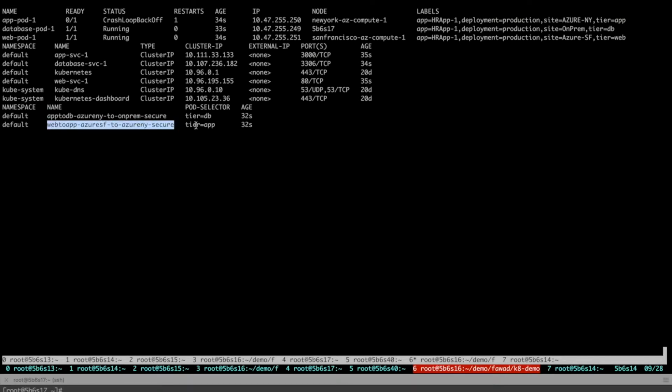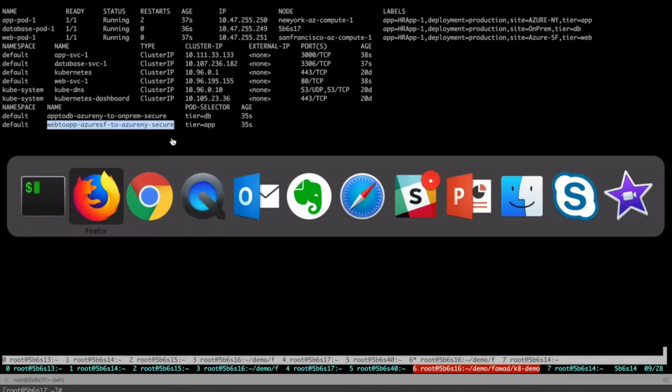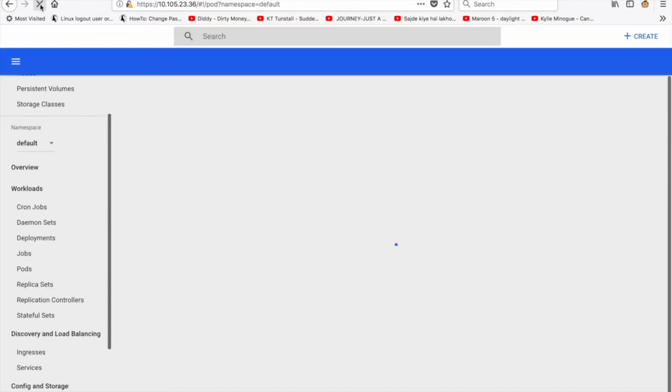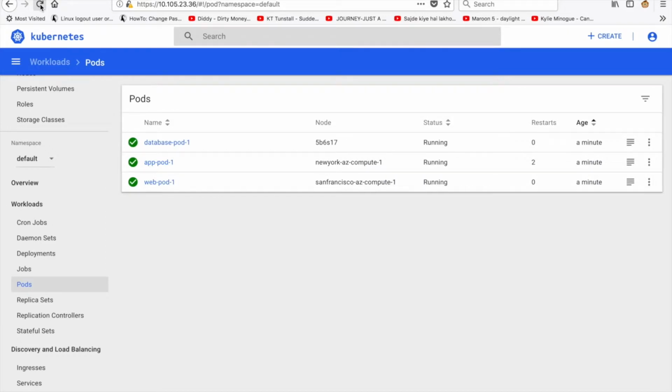So now let's look at our Kubernetes dashboard. And let's do a refresh. And we should see the three pods. We see web, app, and DB. And notice under the node column, there is one in each environment: San Francisco, New York, and then on-prem, which is 5B6.